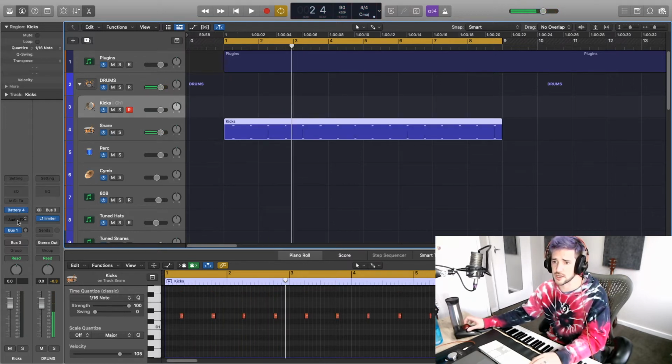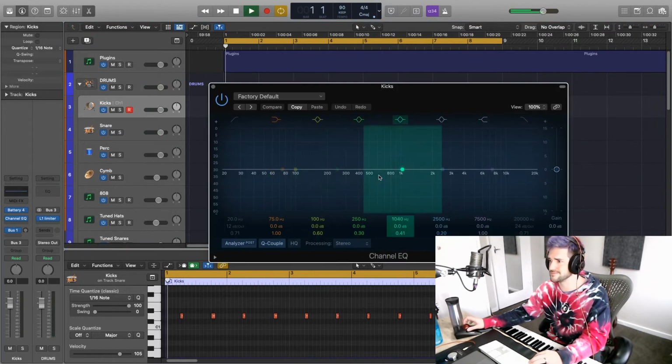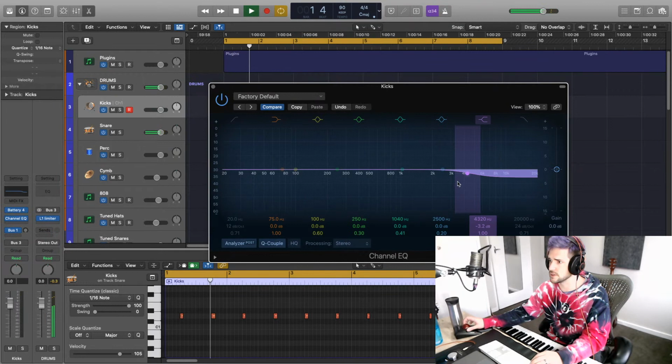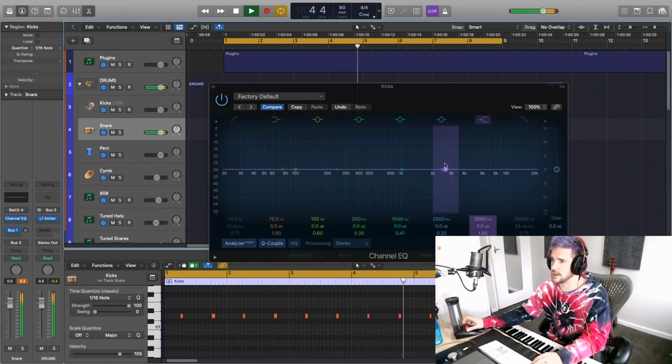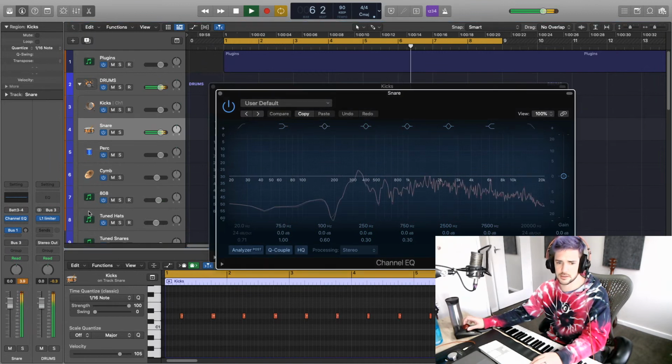This has way too much high end in it, and I mean that's kind of cool with a lot of Dre tracks, but for me personally, I don't like too much high end.